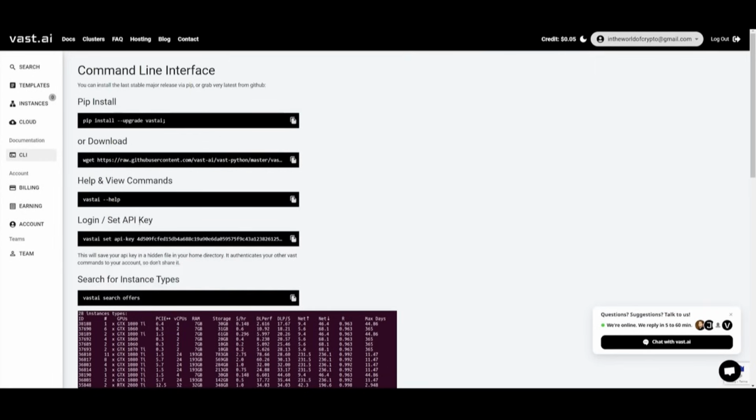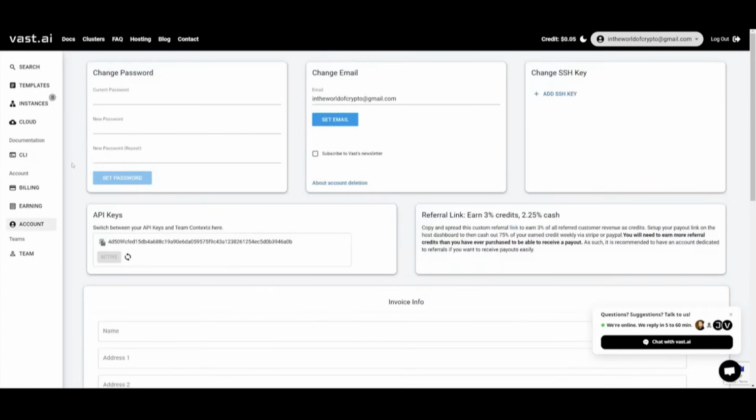Next, you need to set your API key. To do so, what you want to do is head over to your main console and click on account. This is where you can then copy your API key, and this is where you can log in with VAST onto your computer.